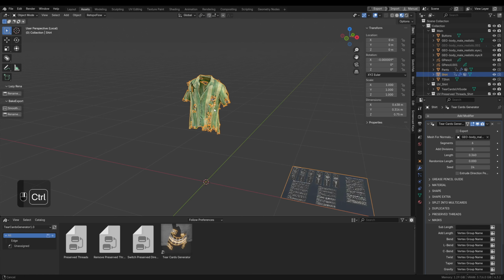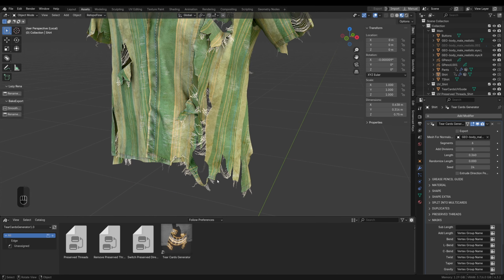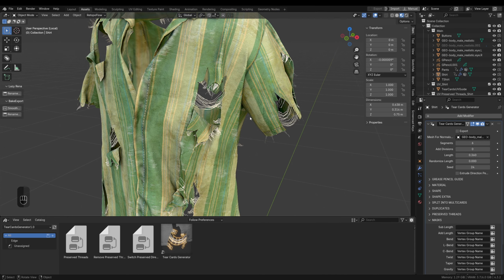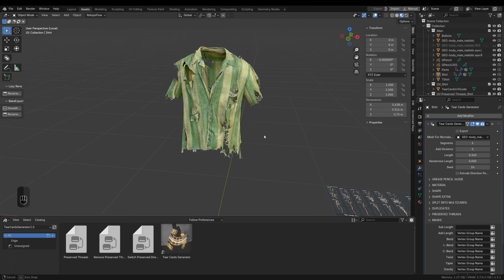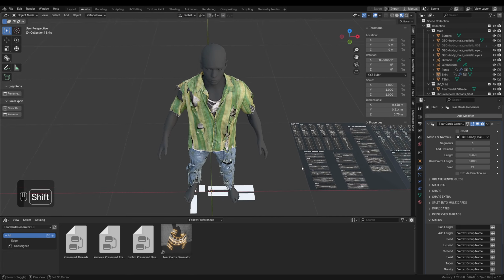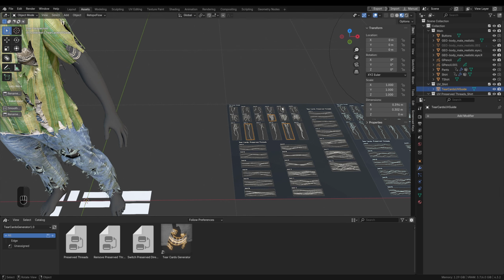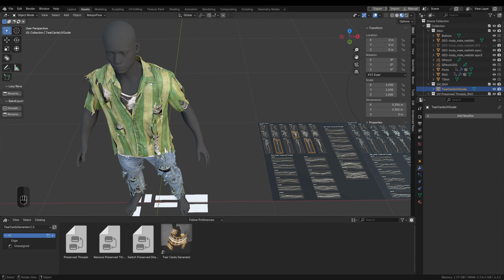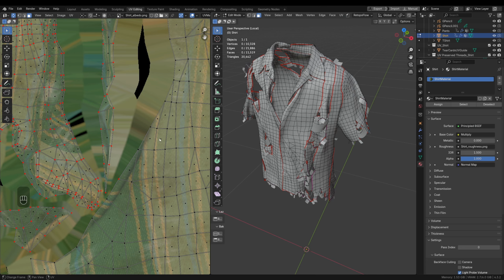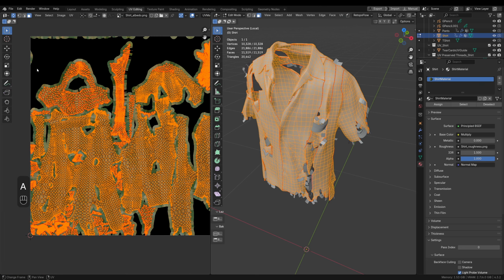So right now we have the shirt with some tear cards and some preserved threads, and the UVs on these cards are aligned using the texture atlas. So the next step for us will be to realign those textures so the UVs now will fit the UV layout of the shirt. So we would like to place them over there in the corner.